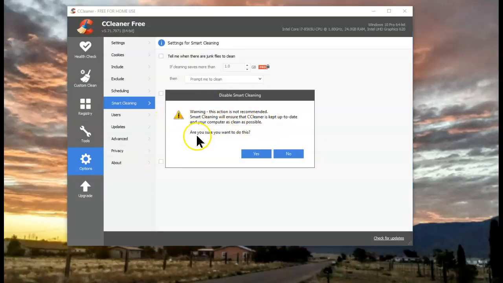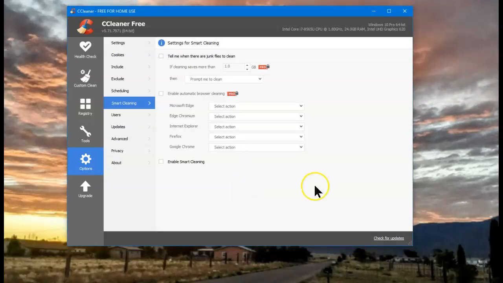I don't want it that way. I'll do my cleaning on demand when I want to clean garbage. Are you sure you want to do this? The answer is yes. That takes care of all the changes that I'm going to make.